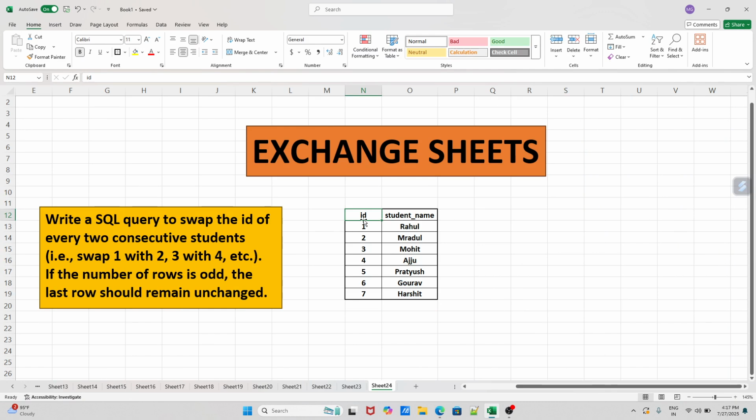Today we are going to cover a very important SQL interview question which has been asked in interviews again and again. So let's start. The problem is we have been given this table which has ID and student name, and the question is we need to write a SQL query to swap the ID of every two consecutive students.